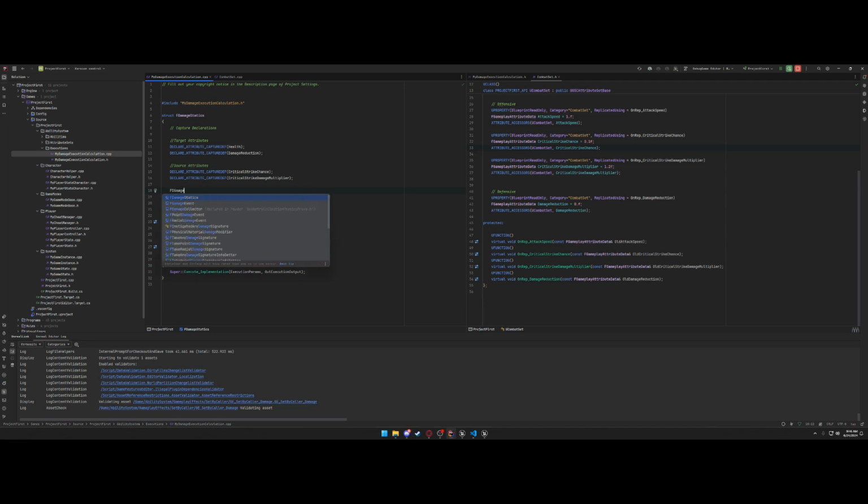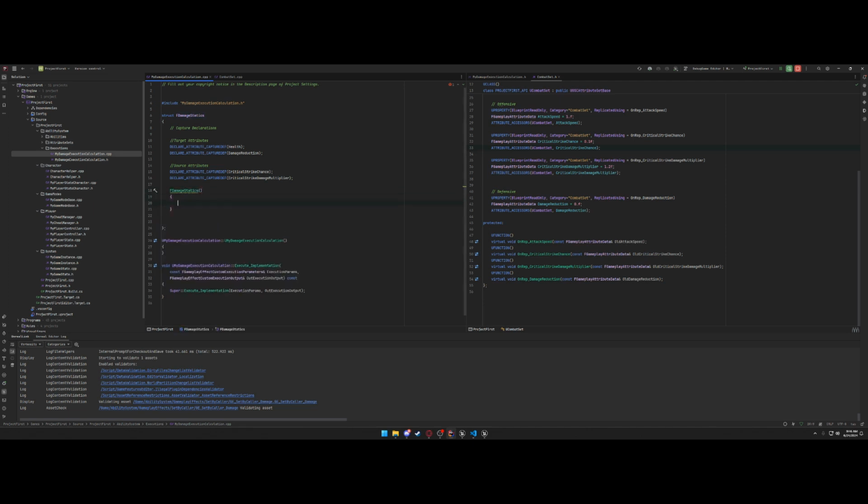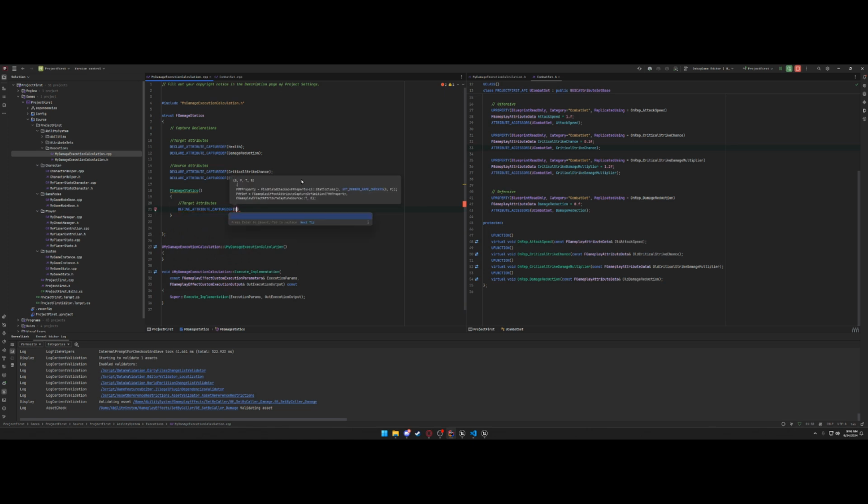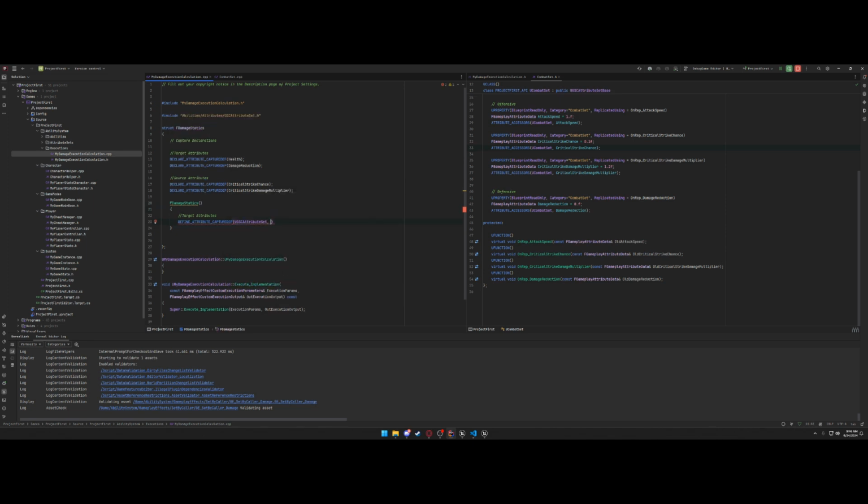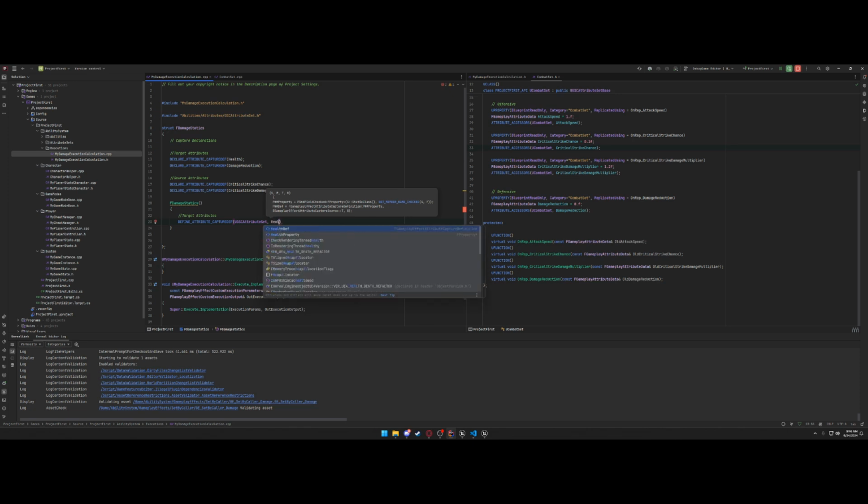Okay. And then damage statics. The constructor for this is going to be, again, target attributes, define attribute capture def, once again. So our health is in UAuraAttributeSet, right? We call the health, and then it's a target, and then false.